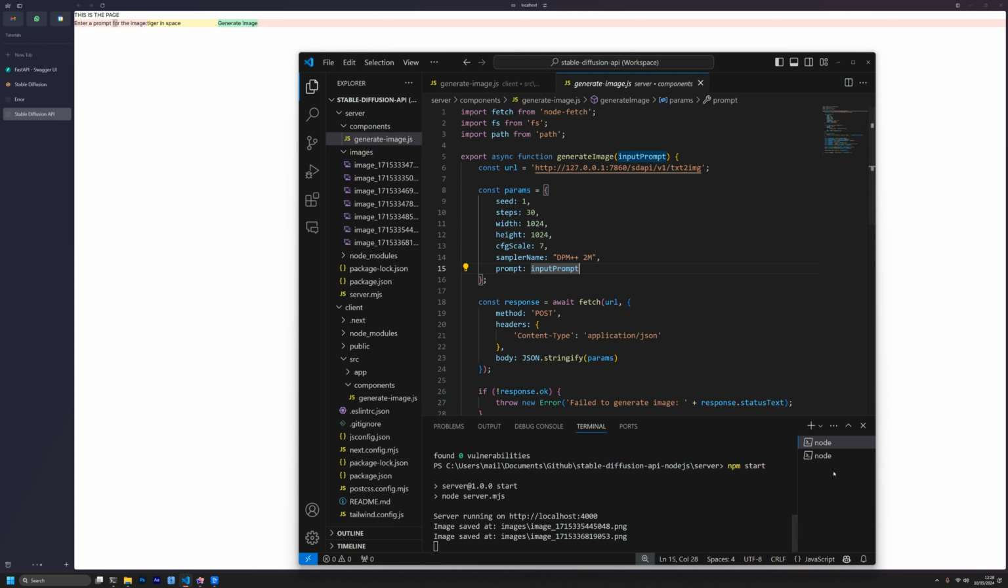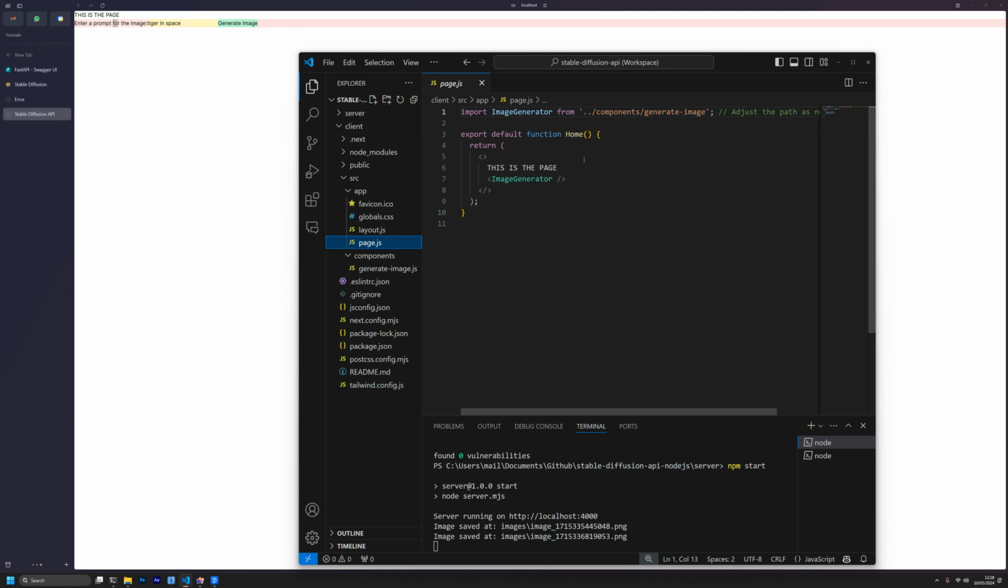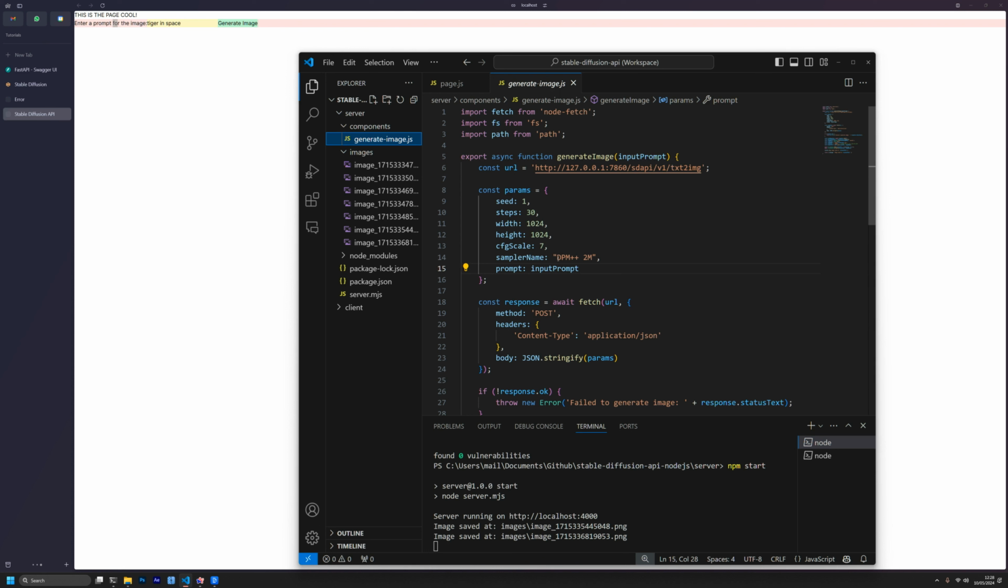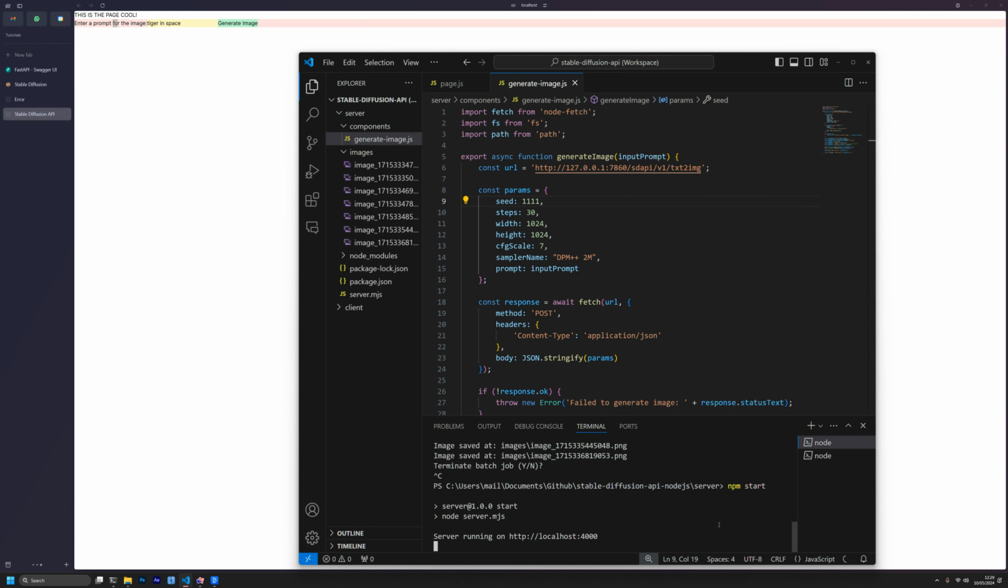One important thing, whenever you make a change in the client on the website, it's immediate, as you saw. This is the page. Cool. Immediate change. When you make a change in the server, like change that number, the change is not happening. You need to restart the server. You need to terminate the server and start it again. Only then it makes the change.